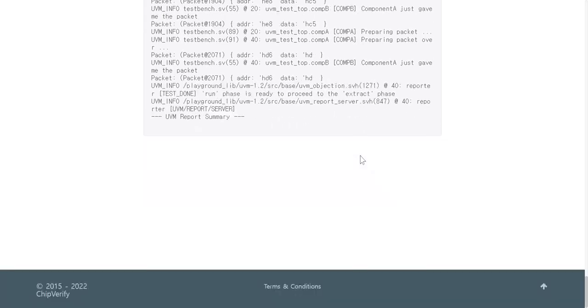Note that time is consumed by the component inside the get task, which blocks the sender from sending the next packet. At 20 nanoseconds, component A finishes the task and proceeds to send the next packet.